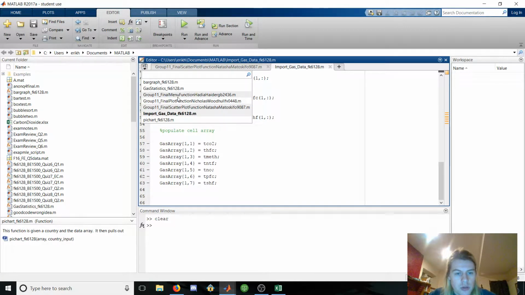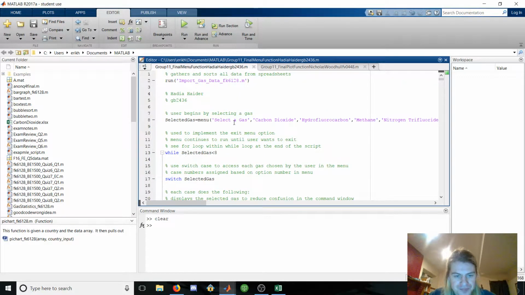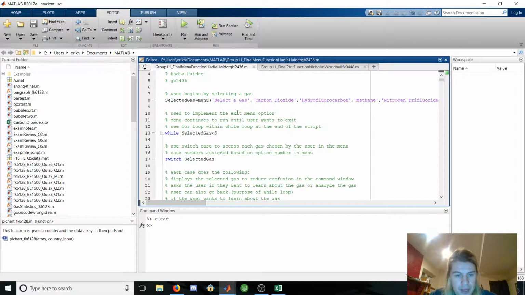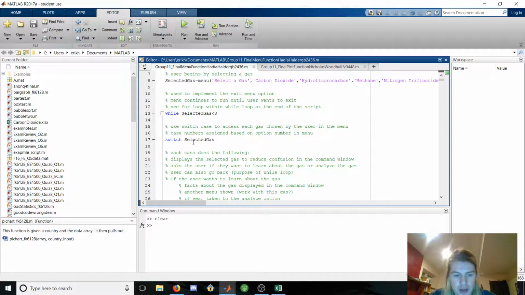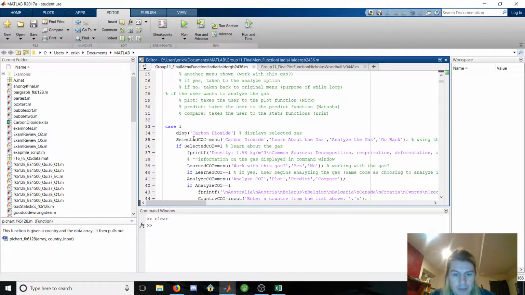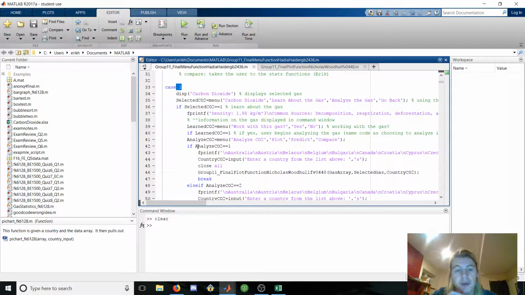Now going into our script written by Hadia, this is our menu script that allows the user to interact with our functions. They pick an option from the menu, and it runs a switch case based off of their input. The case values will be fed into the later functions as parameters to make sure that the user is viewing the correct data that they selected.